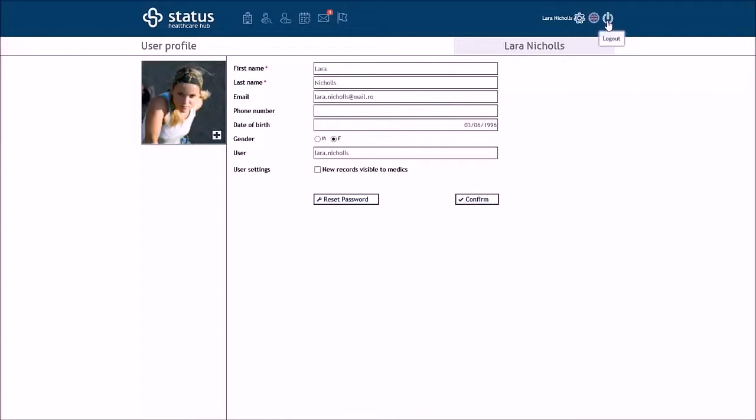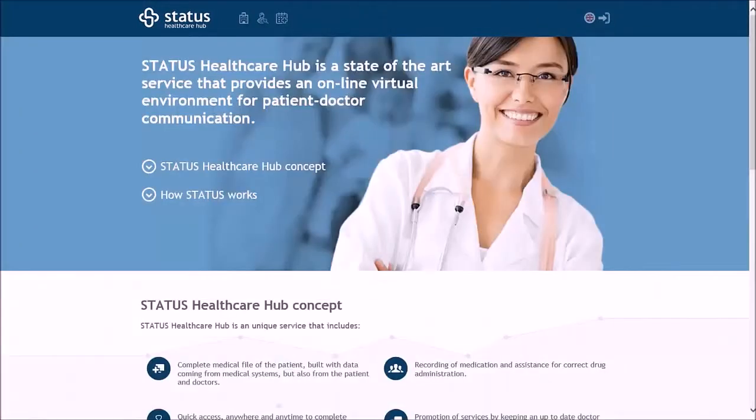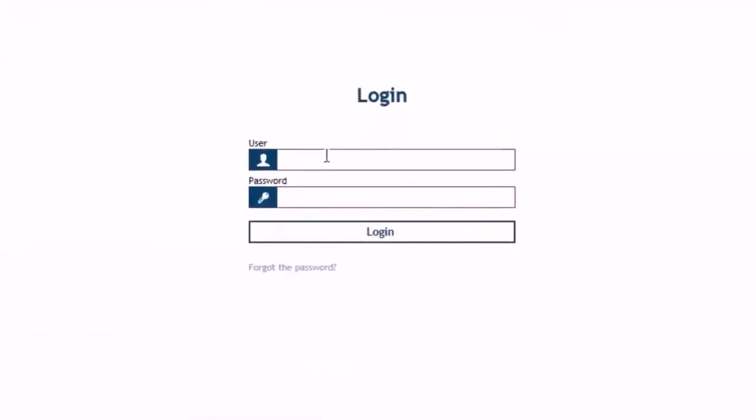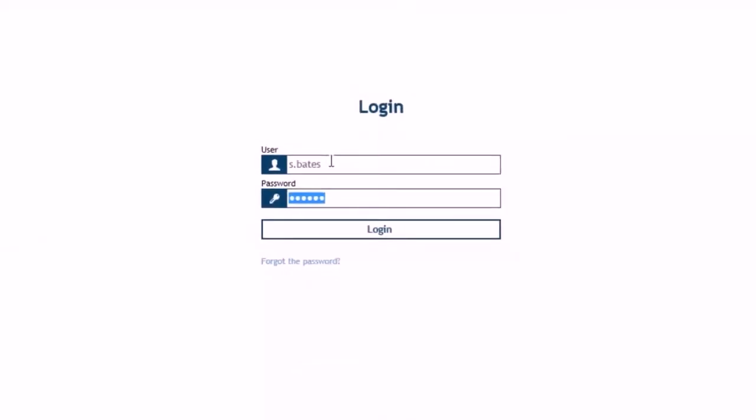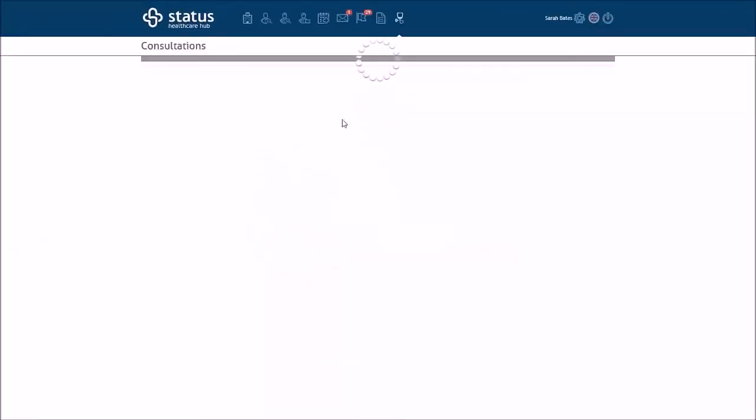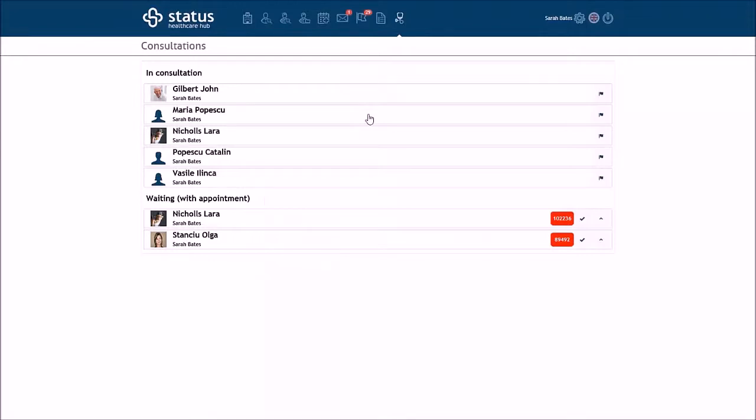This concludes our presentation for most of the core functionalities that patients have access to. Next, we will discuss functionalities which are available only to doctors. Just like all users in Status, doctors access the application using their credentials. Access to different areas of the application is based on roles attributed to each user. By default, the application is set to take doctors to their consultation dashboard.